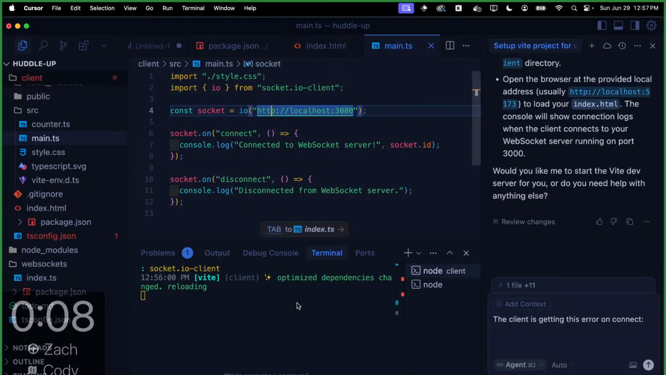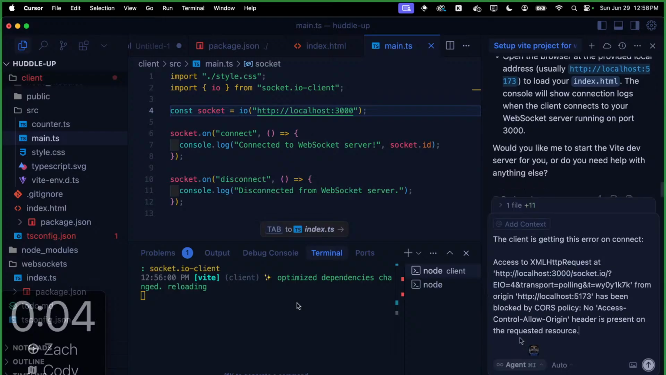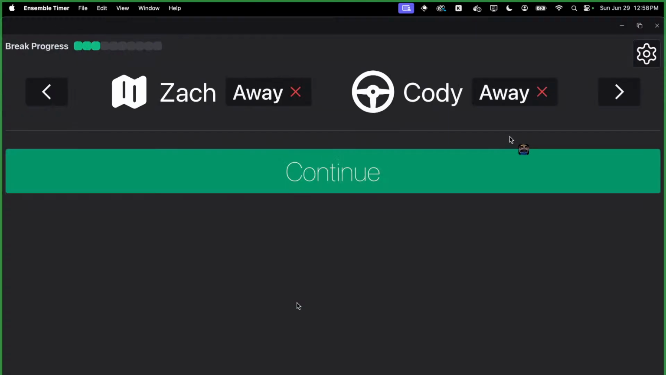Oh, this is HTTP localhost 3000. Is the other one trying to connect to a HTTPS? I haven't checked that, but maybe. Mm, no, the error says it's HTTP standard.